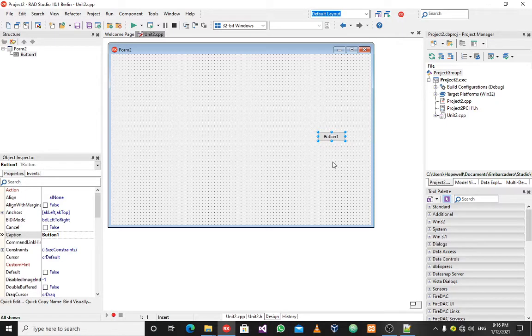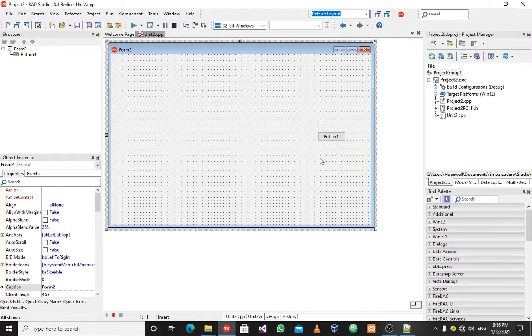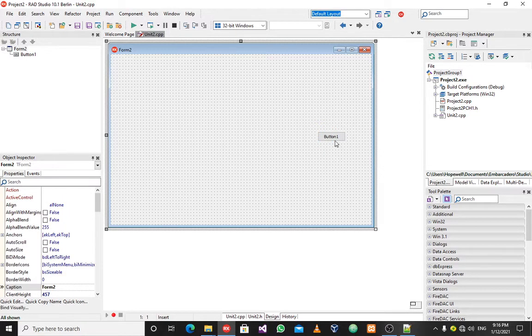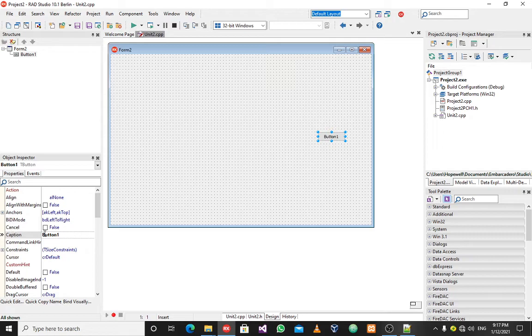So now I'd like to rename it. Each time you can see this is my button. If I click on the form, this is the form. You can see Form2. And now I would like to click on the button. Each time I click on the button, everything that explains the button is here. I have properties. We have a lot of properties, but the main property, each time I click here, is the property called Caption.